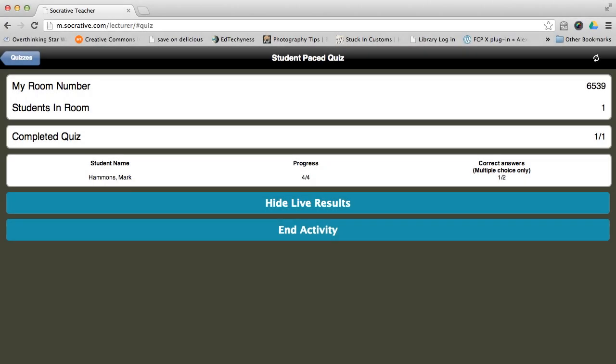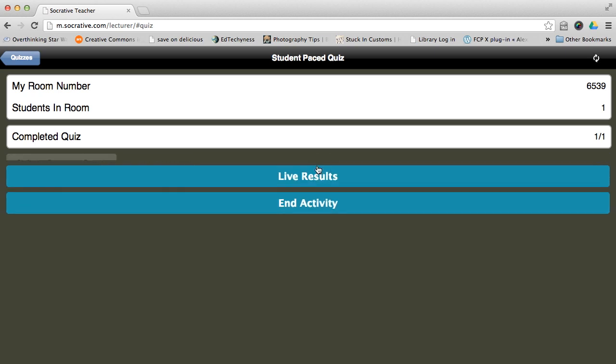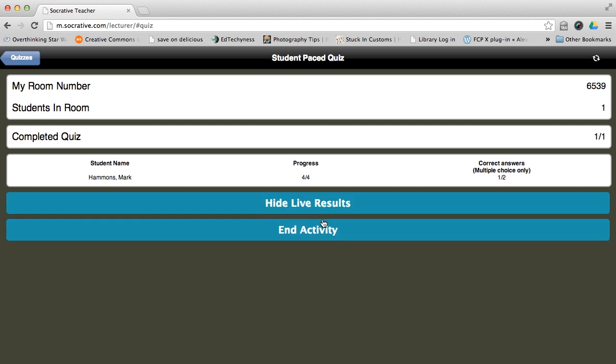Okay, so as you can see here, this is the teacher view. So this is what I would be witnessing as the students are taking it. And I can see that Mark Hammonds took it. He has completed it. He's answered 4 out of 4 questions. And he's gotten 50% on this particular quiz right here because he's answered 1 out of 2. And it only grades the multiple choice. So if I want, I can hide these so I don't have to look at it, or I can take a look to kind of gauge the class participation.